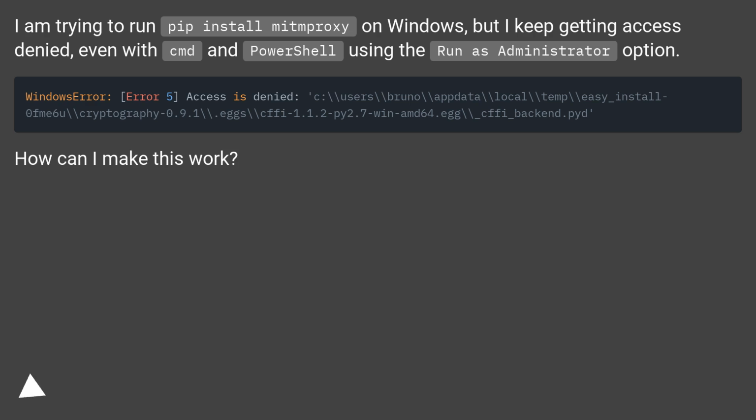pip install access denied on Windows. I'm trying to run pip install mitmproxy on Windows, but I keep getting access denied, even with CMD and PowerShell using the run as administrator option. How can I make this work?